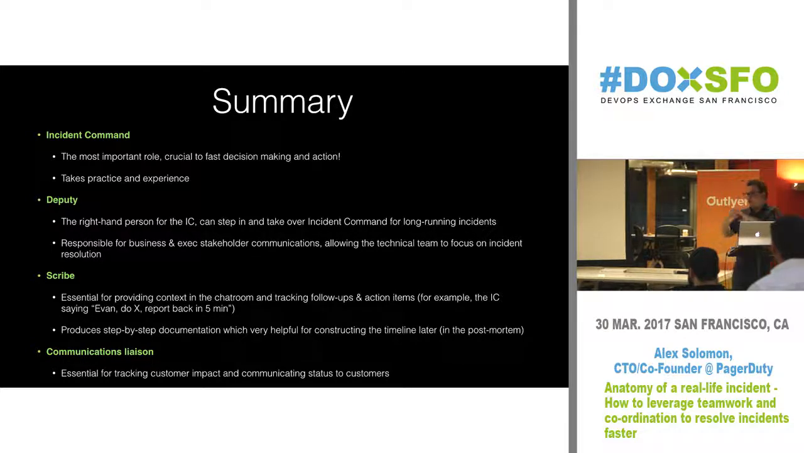So just to summarize all the different roles that we've seen in that process. So of course the incident commander, this is the most important role. It's critical to fast decision making. Of course it takes practice and it takes experience. Something where you actually want to see a few incidents, you want to partake in a few incidents as a subject matter expert, or a lot of incidents as a subject matter expert before you take the reins as an IC. And you can shadow, of course.